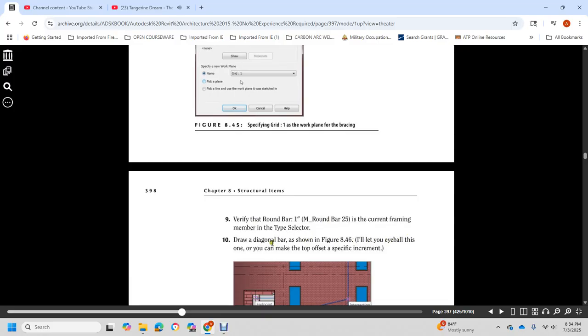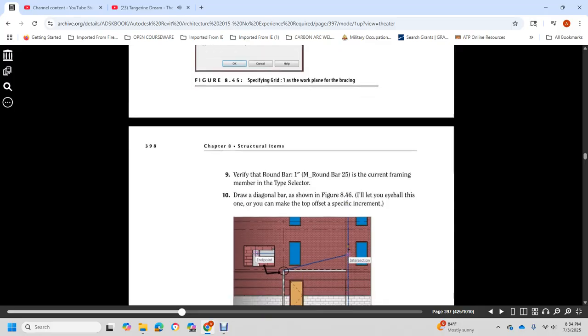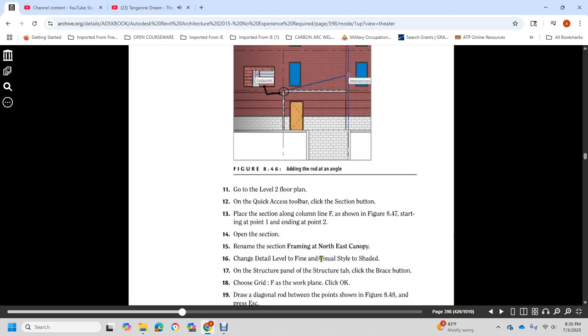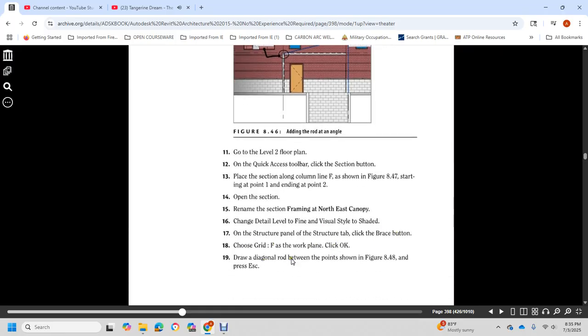You can eyeball this one more and make a top offset specific increment. Go to Level 2. In the quick access toolbar, click the Section button and place a section along column F, shown in figure 8-47, starting at point 1 and ending at point 2. Open the section. Rename it to framing of the northeast canopy, change the detail level to Fine and the visual style to Shaded. On the Structural tab, click the Brace button, choose grid F as a work plane, click OK, and draw the diagonal rod between the points, shown in figure 8-48. Press Escape.